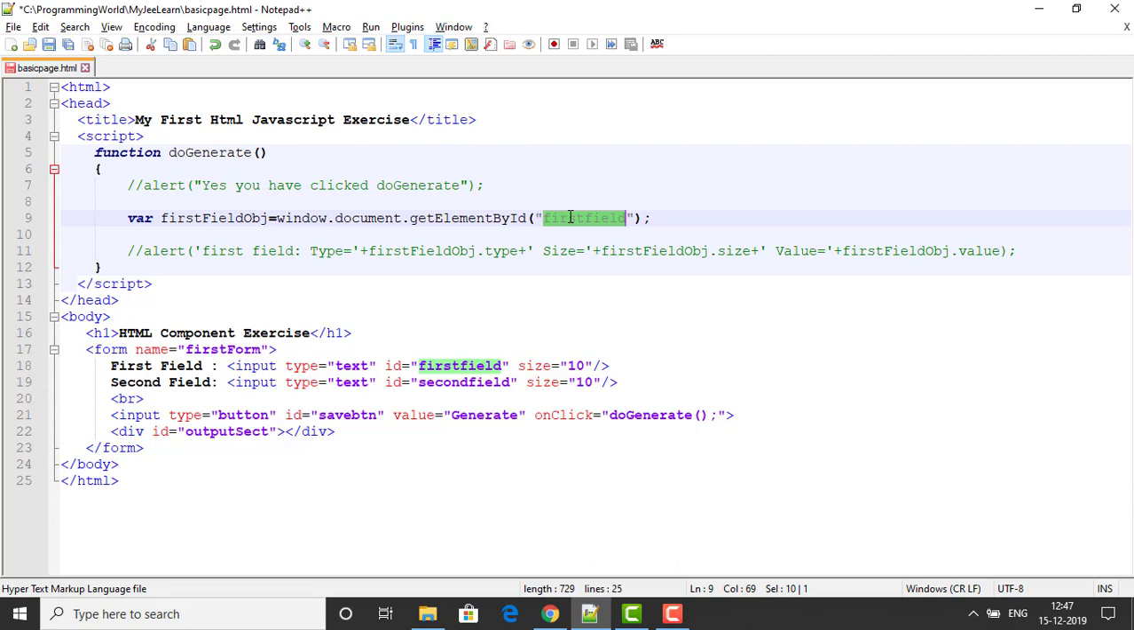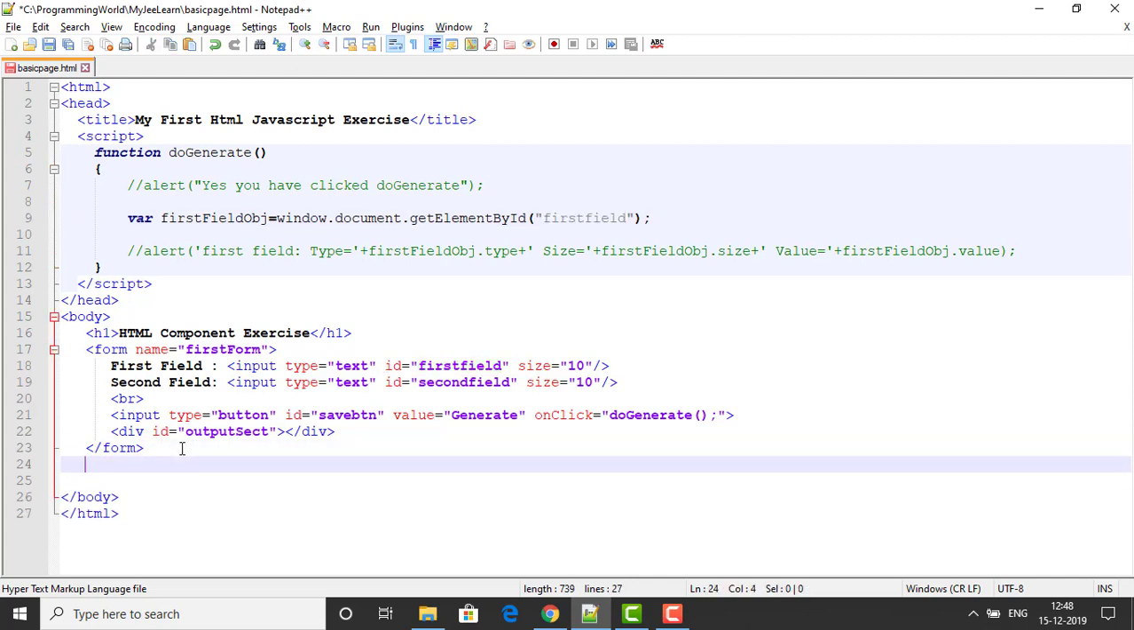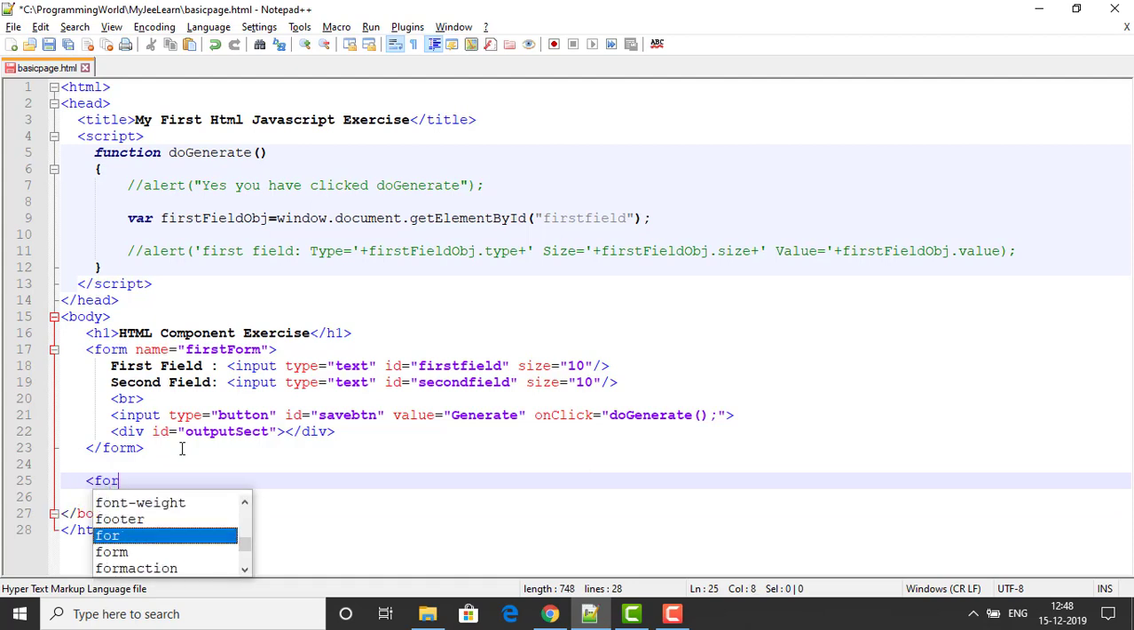But let's say you have some type where you have not mentioned, like one field you have not mentioned that ID. So how you will be able to access that? Without ID also you can select. For that I am creating one more form. Let's say form name equals to, let's say, second form.